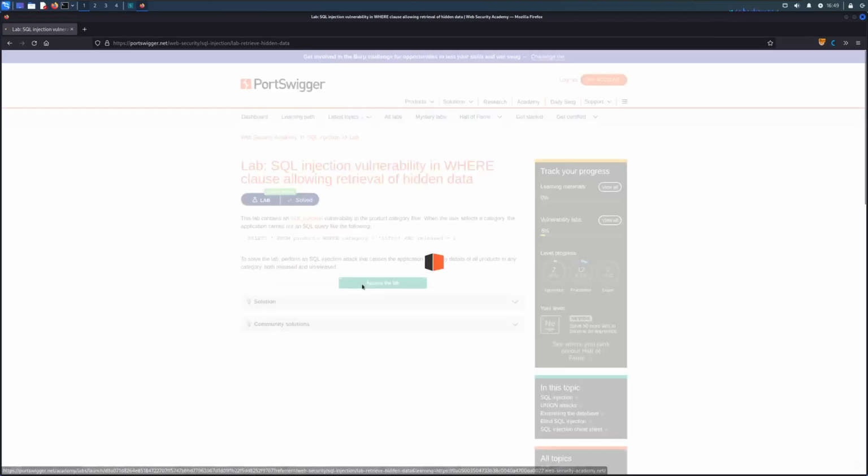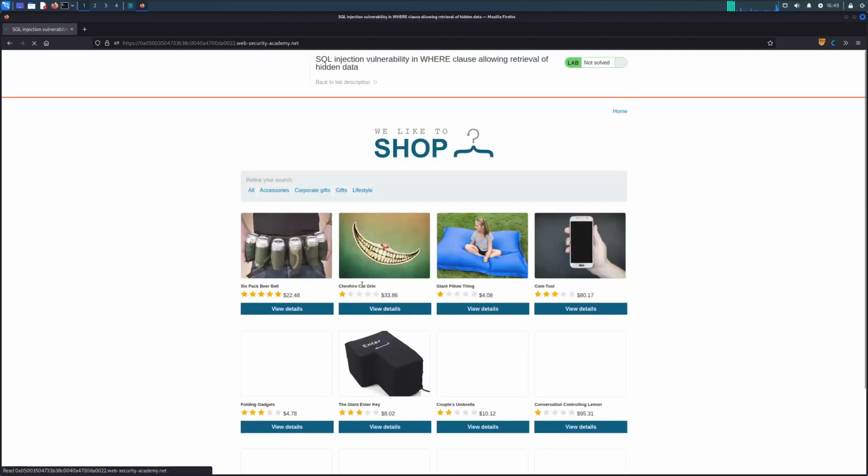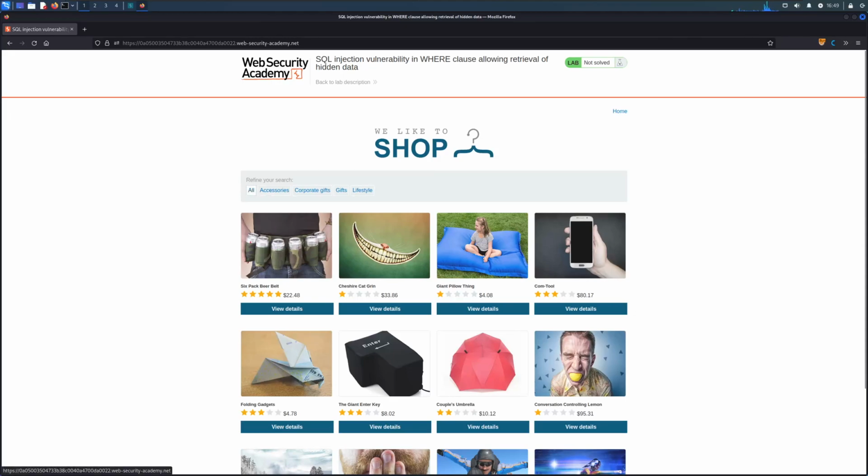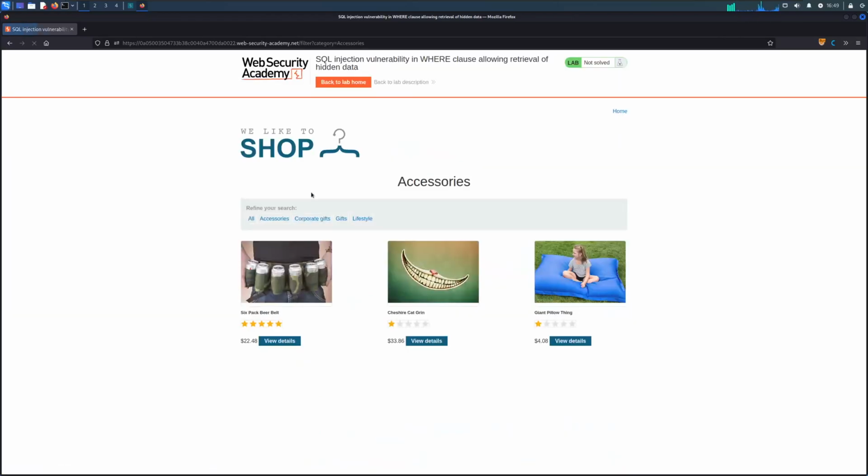So let's go ahead and access the lab. And I already have my proxy enabled, by the way. And so this is the store, the shop that we have. The search items are here in these links. And we can just click all of these. I'm going to do this to capture some traffic in my proxy tool.